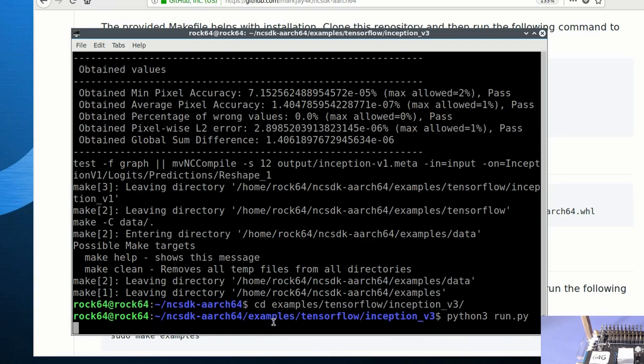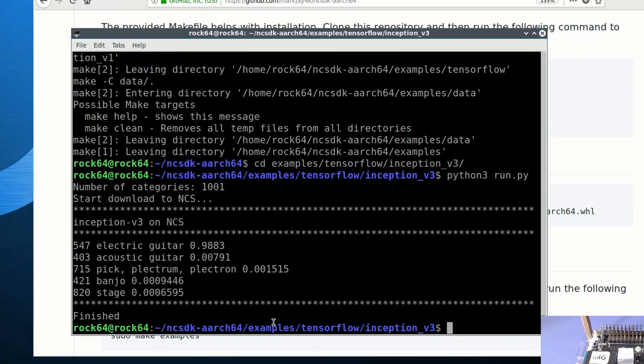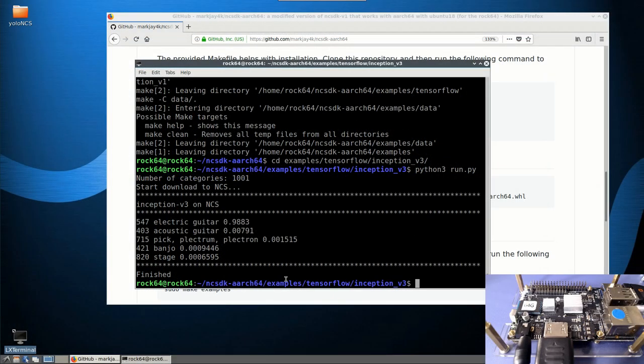Run.py. And we should get the guitar to detect the electric guitar. Cool. So now that that's done, what I want to do is run that same tiny-Yolo example.